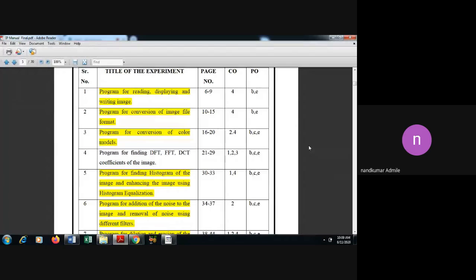We can display and read the image in various formats. It may be a JPG format, PNG format, BMP format, PDF format, or a TIF format. Have you heard about these image formats? Generally we use images in various formats: it might be JPG, PNG, BMP, TIF, or PDF.